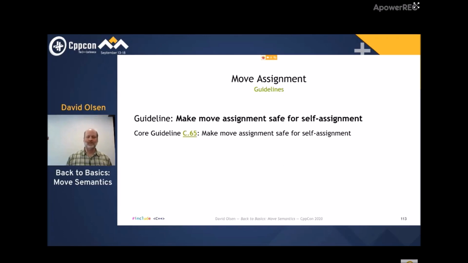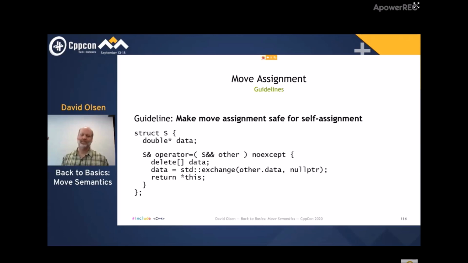This is the most controversial guideline. Some people don't like it, but I stand by it. Make move assignment safe for self-assignment. A move self-assignment should be very rare, especially in well-designed code, but it might happen. And it is up to you as a class designer to make sure a move self-assignment of your class doesn't crash the program. Let's go back to the example from earlier where I left you hanging.